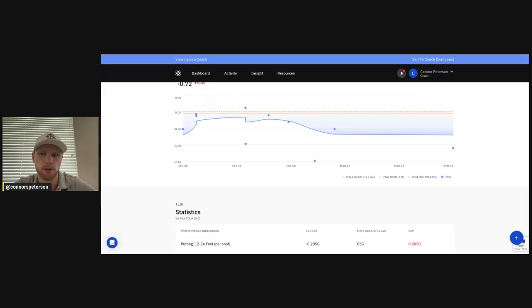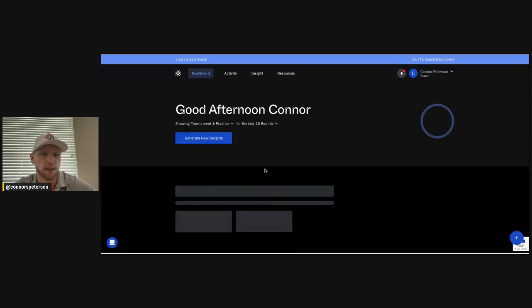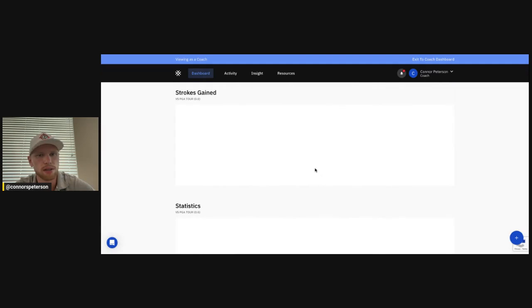Am I trying to stop the ball in the hole? Am I trying to hit it 2 feet past the hole? But it also helps you understand, well, how good does your short putting have to be? And so that's kind of the other side of that stool here.